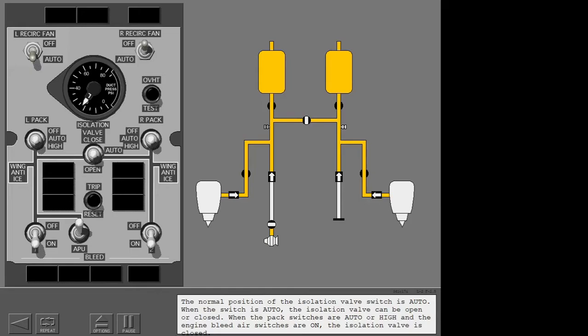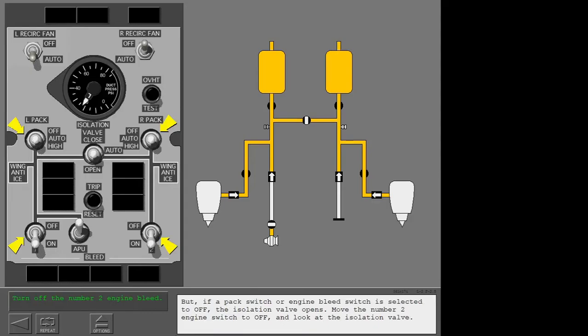When the switch is auto, the isolation valve can be open or closed. When the pack switches are auto or high and the engine bleed air switches are on, the isolation valve is closed. But if a pack switch or engine bleed switch is selected to off, the isolation valve opens. Move the number 2 engine switch to off and look at the isolation valve.